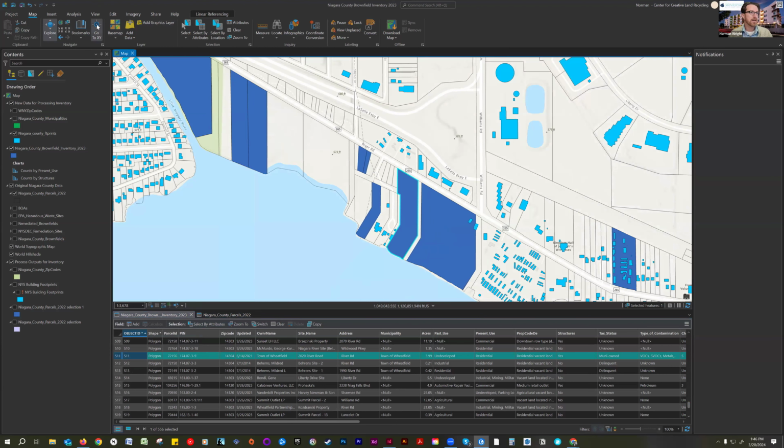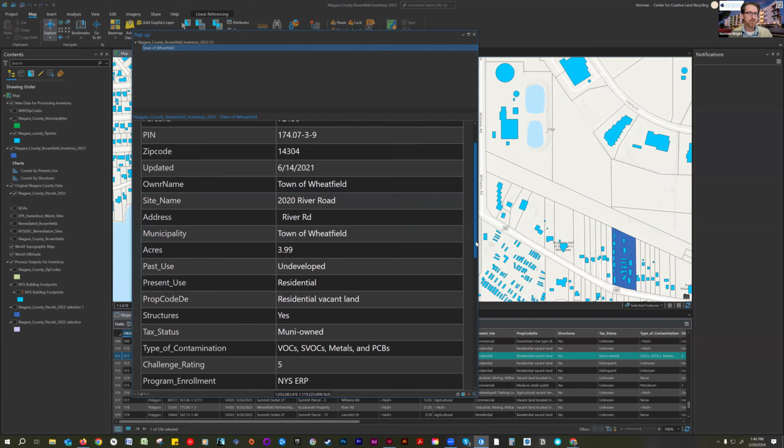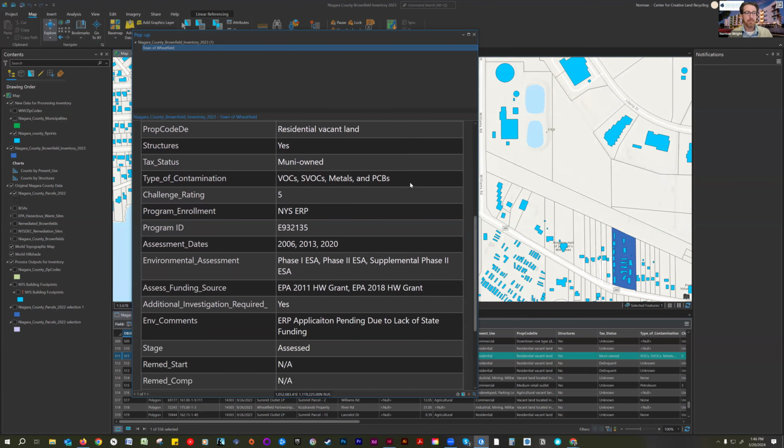And on this property, what's interesting to me is that we can see the importance of the challenge rating right away. This is for a property in the town of Wheatfield. It's 2020 River Road. This is vacant land. It has many different kinds of contaminants on site, and those contaminants together combine to give this property a challenge rating of a 5 out of 5.